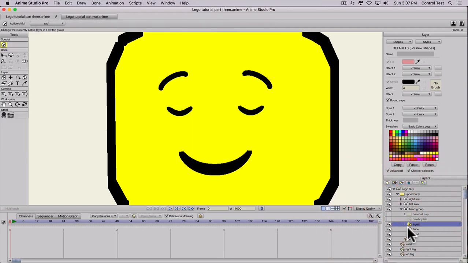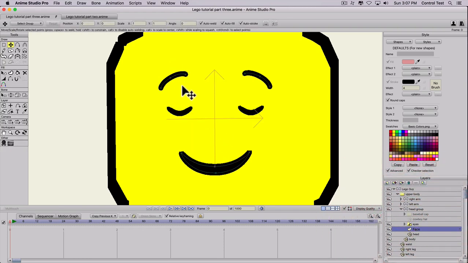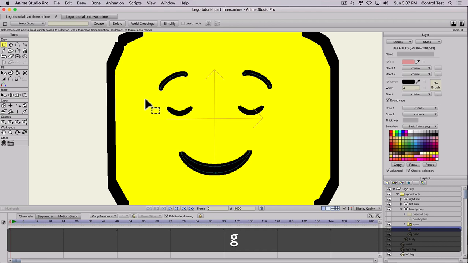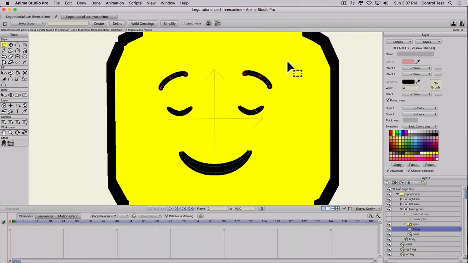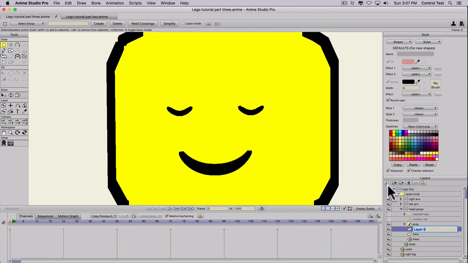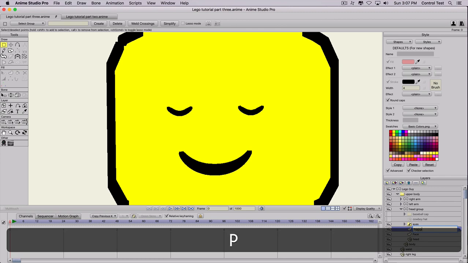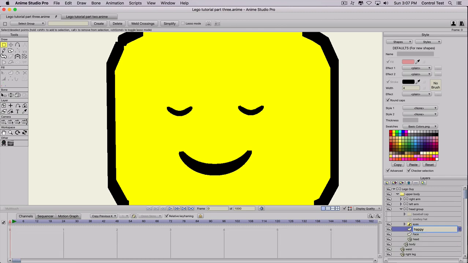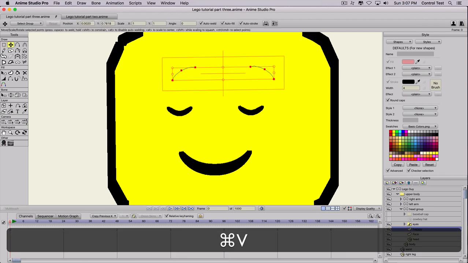And then let's go back to the face. Let's go ahead and hit G and grab the eyebrows. We'll do the eyebrows separately so we have more facial expressions. We're going to do the same exact thing. I'm going to do a Command X, and that's going to cut it. We'll do a new vector layer, and we'll just call this happy. This is because the eyebrows were already up, so we'll just call it happy. And then I'll do a Command V to paste.